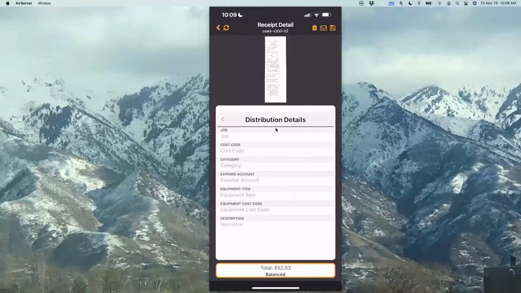So every company is a little bit different, but essentially we're going to provide some information of what this purchase was for and how we need to document this expense. So some companies will utilize jobs, cost codes, and categories, fairly common for construction companies. Some people will code this to an overhead or an expense account, to equipment. Maybe they'll add notes or other comments.